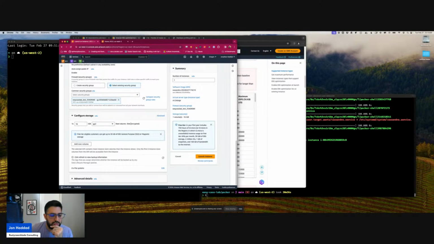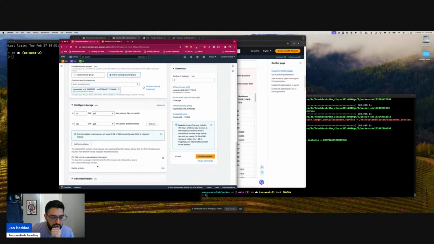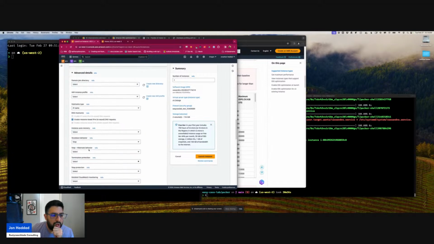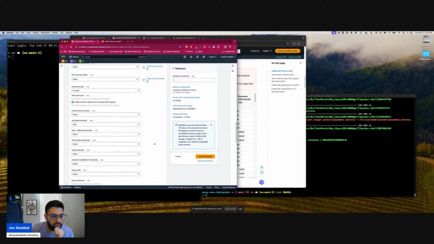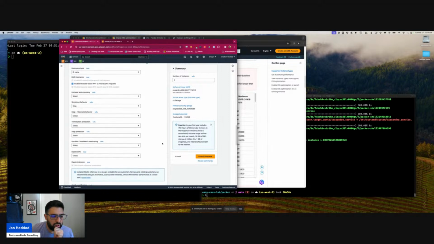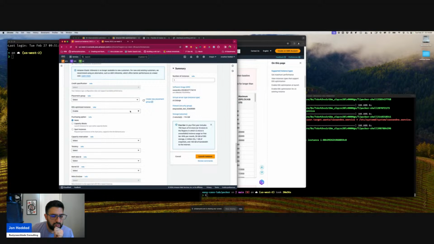Configure storage. So we're just going to continue using this root volume, but then we're going to add, let's just go ahead and add a 100 gig volume of EBS. So now, let's see. Don't care about any of this stuff. Where is my EBS optimized instance? Enable. Okay, good.